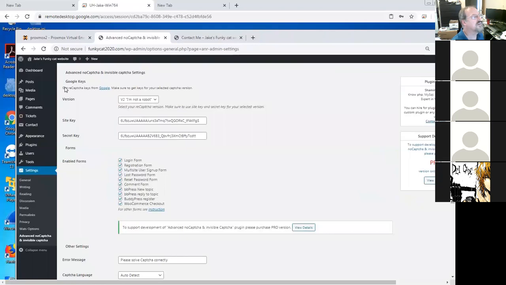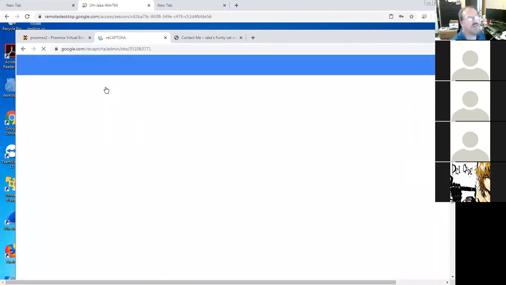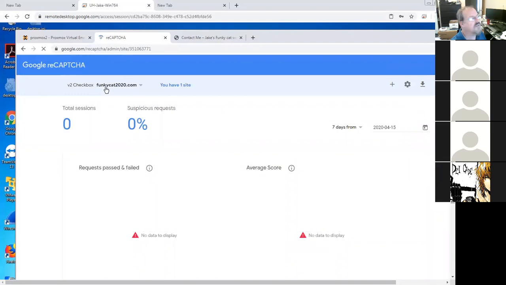Oh, here it is. Okay, so first thing you need to do, get reCAPTCHA keys from Google. Click on that link right there. If you don't already have a Gmail account, you need to get one, but once you have a Gmail account and you're logged in, it'll take you to this page.